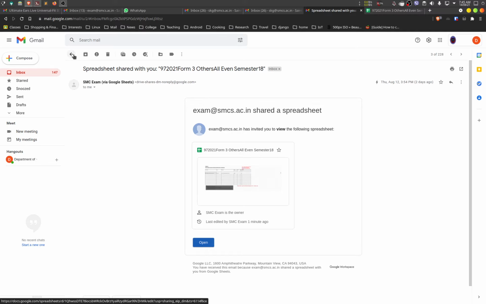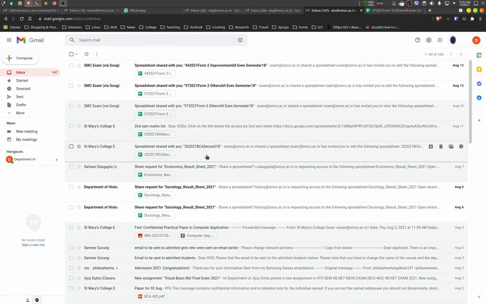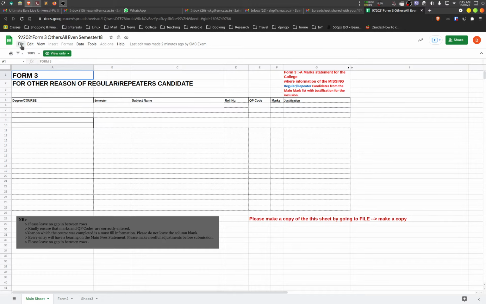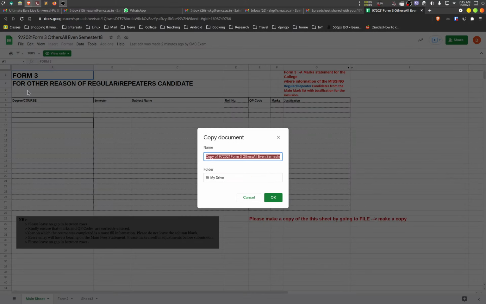If you look at the mail that I had sent you, let me just go back to the mail. Yes, this is the mail that I had sent. I've asked everybody to follow the instructions contained in the mail. Please make a copy of the sheet by going to File, Make a Copy. Once you've opened it, go to File and do Make a Copy. Now here you name this as, for example, your department. So I'll make it Department of Computer Science.